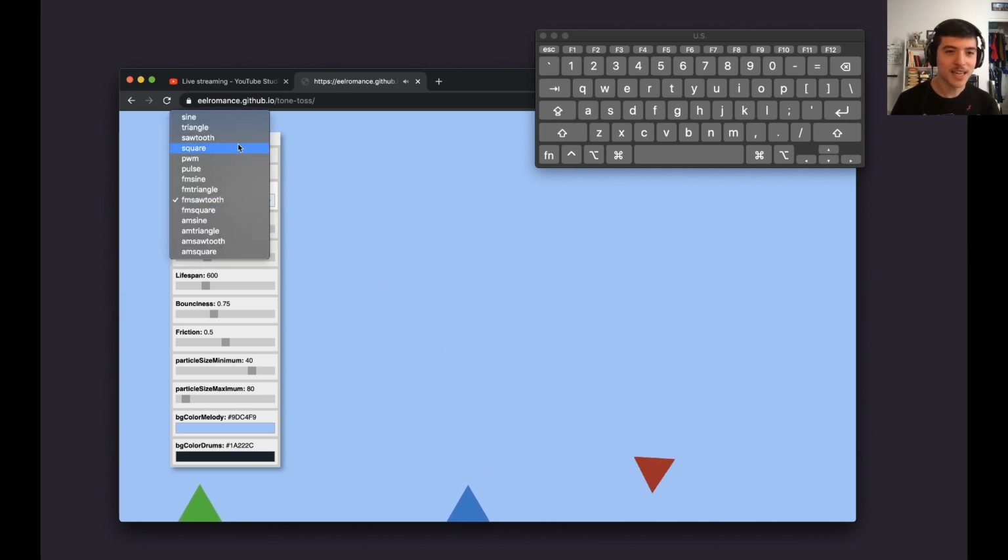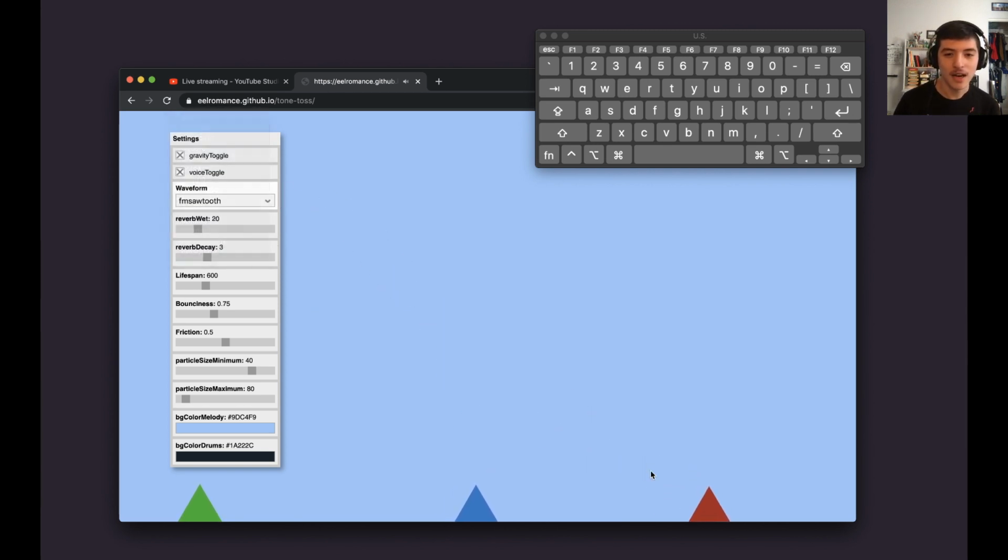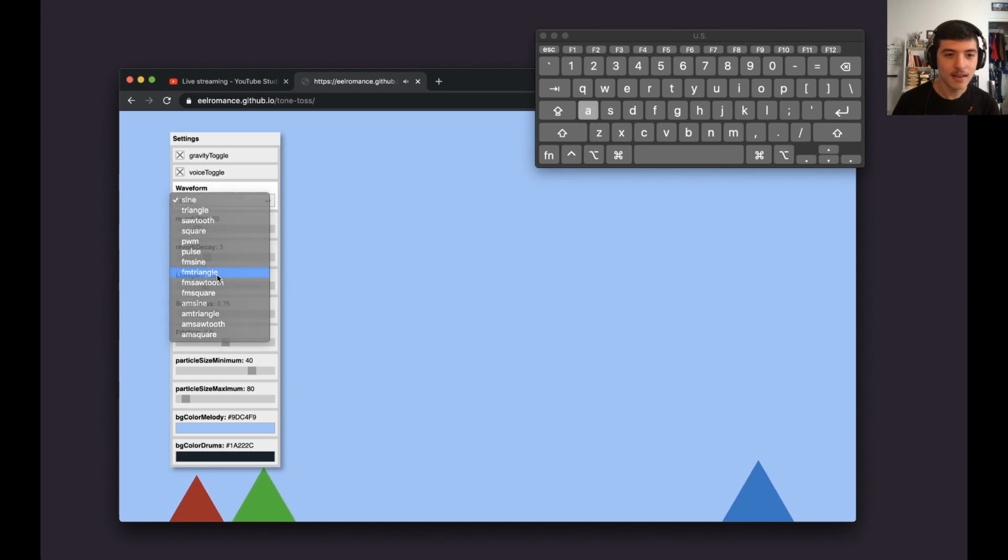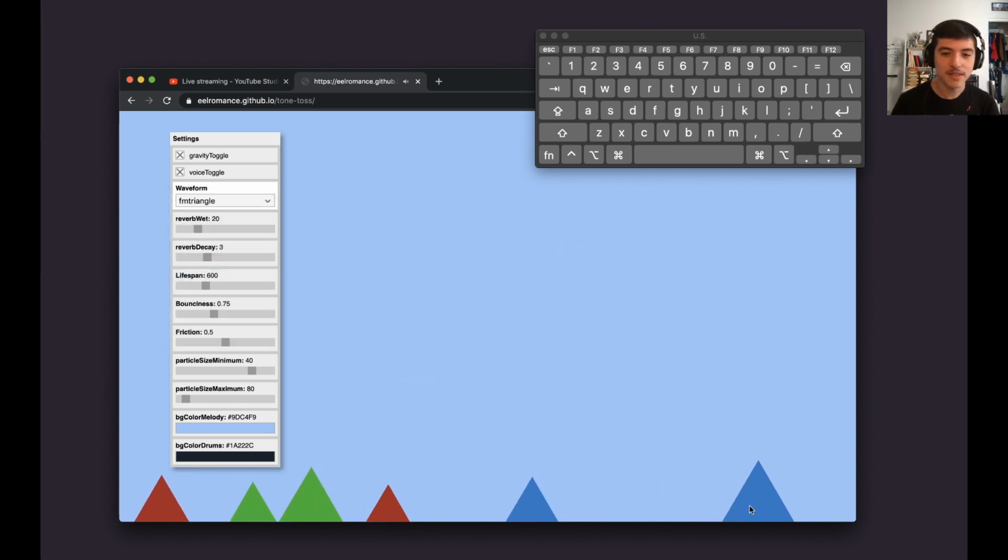So you can get a bunch of different timbres, and you can mix them. I just entered some FM sawtooth particles, but if I wanted to add some sine wave particles to that, I could have them both in the same environment.